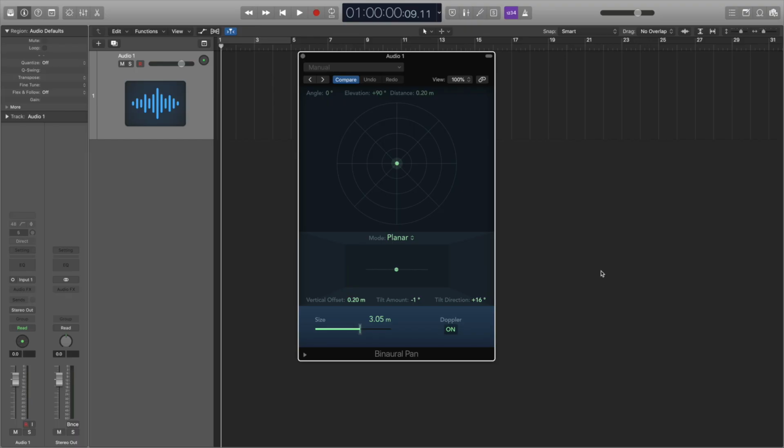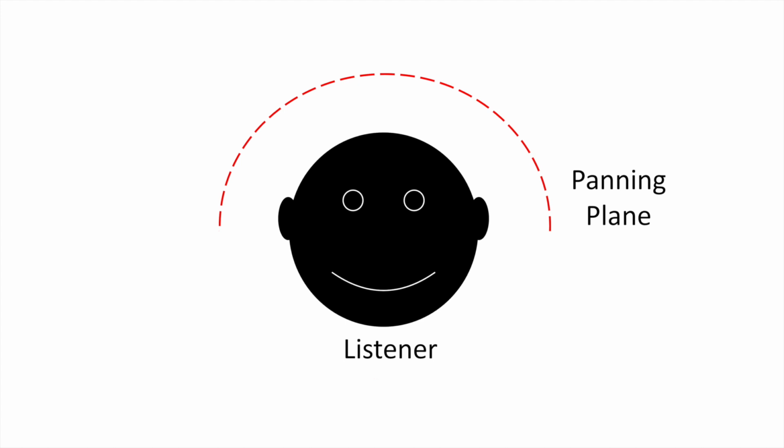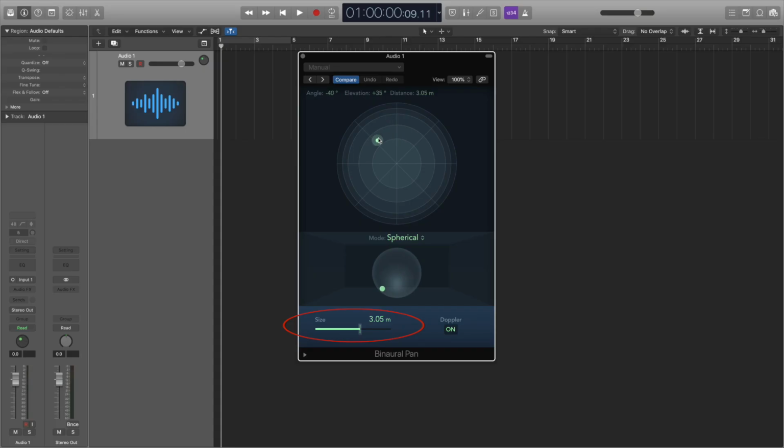There is also an option to change the mode of binaural panning. This is from planar to spherical. So instead of imagining the panning plane to be a disc centred around the listener, imagine it to be a sphere over them. The distance parameter now adjusts the diameter of the sphere instead of how far away the sound is.